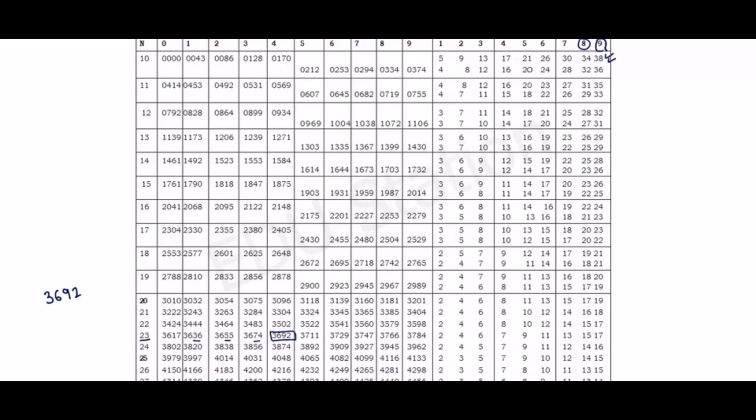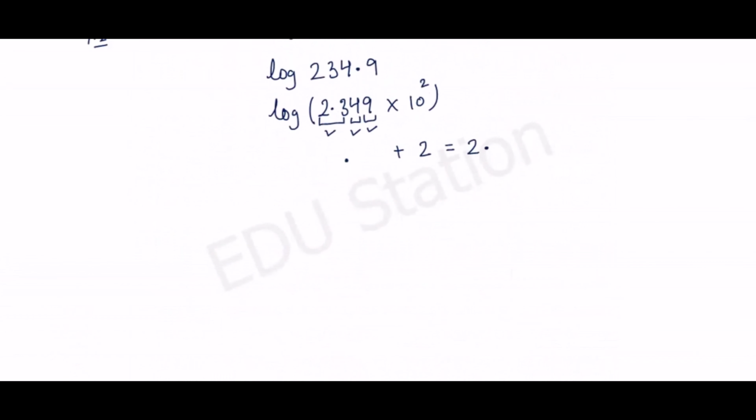The last column of mean difference is given as 17. So you will add 17 to this. So it will be 9, 0, 7, 3. So 3709. We put a point over here, so it's 0.3709. Our answer will be 2.3709. This is the log of this number.